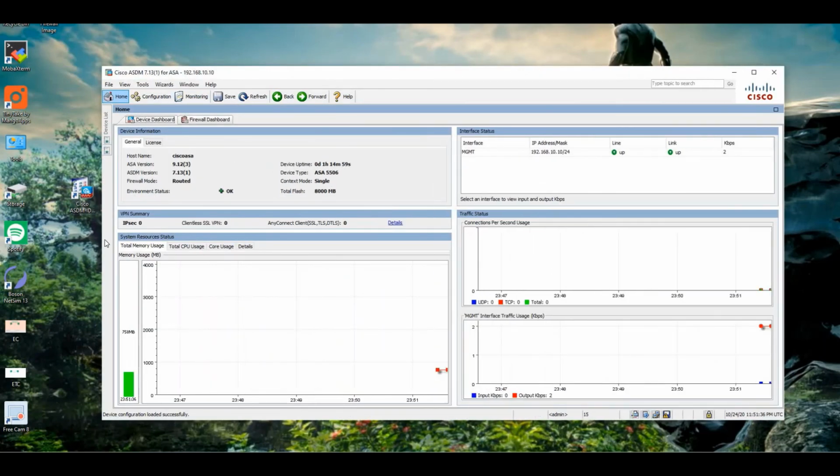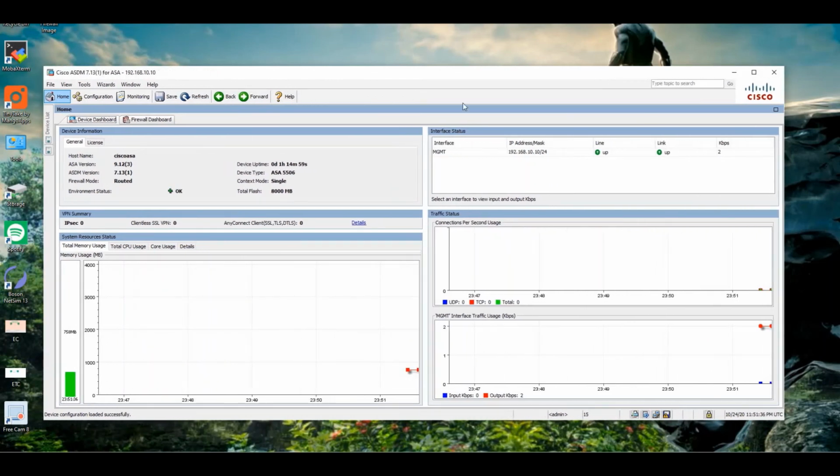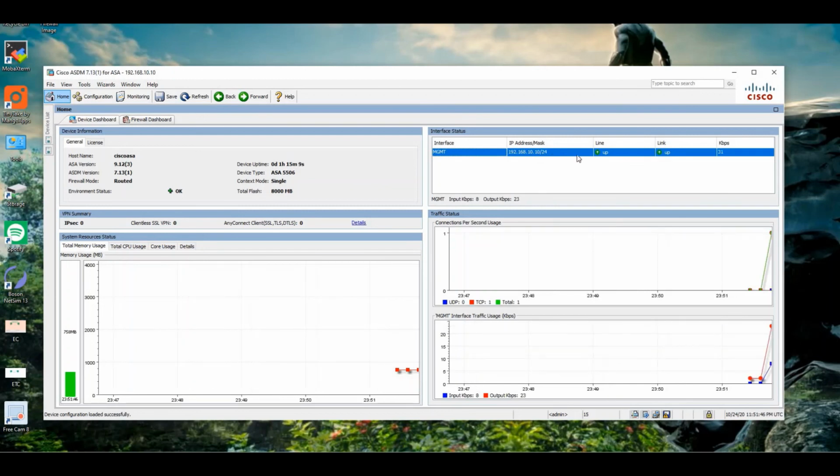Alright, so now we see that we're logged in on the ASDM. You can see right here our management interface. That's the IP address, and it's up and up. Got a little bit of data going through, which is me accessing it. And that's how you configure the management interface and access the ASDM.